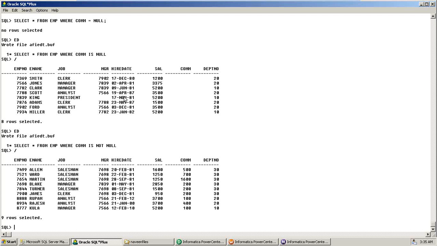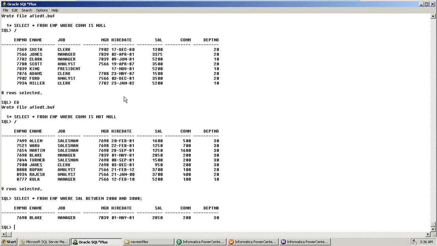And the next one we see is the between operator. Suppose I want to write select star from EMP where sal between 2000 and 3000. In between 2000 to 3000, how many people are taking salary? Who is taking salary? Only one employee is taking salary within the range 2000 to 3000.